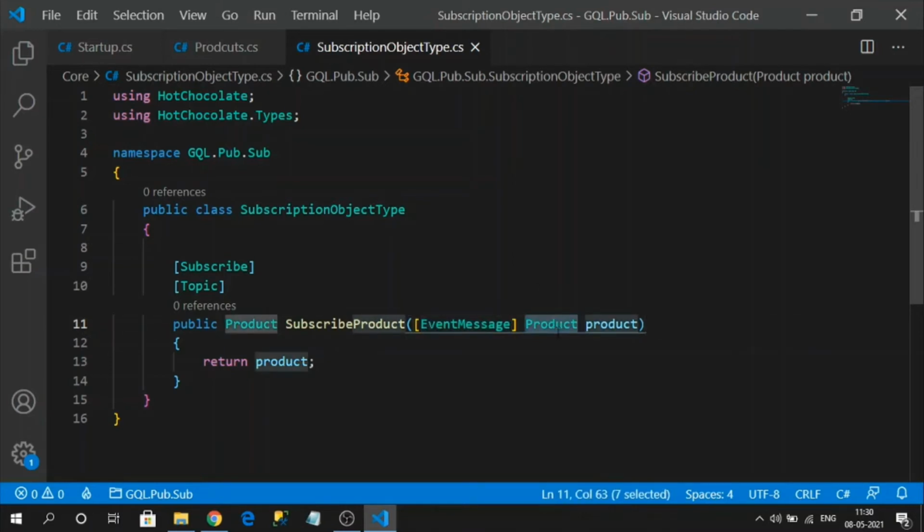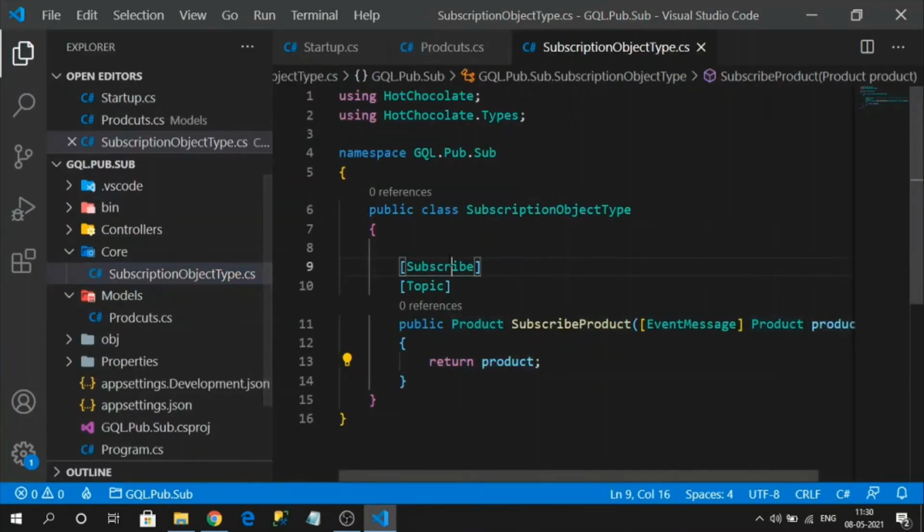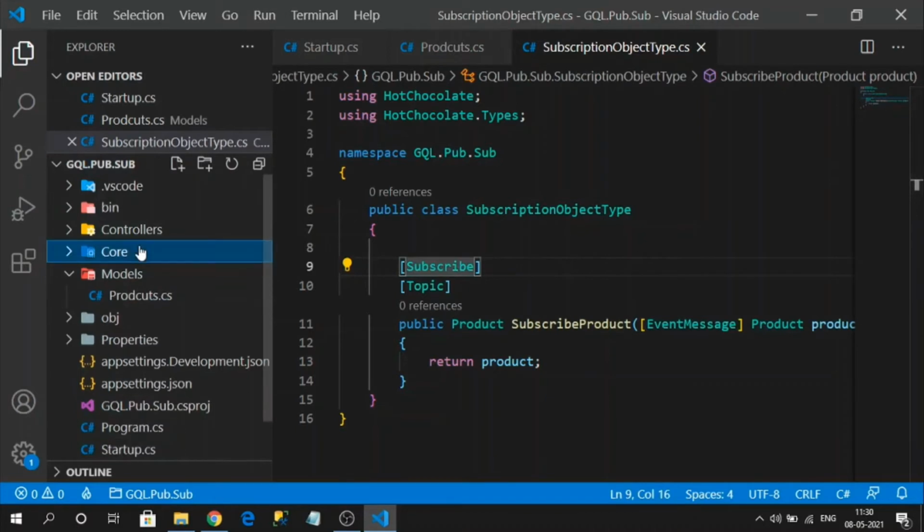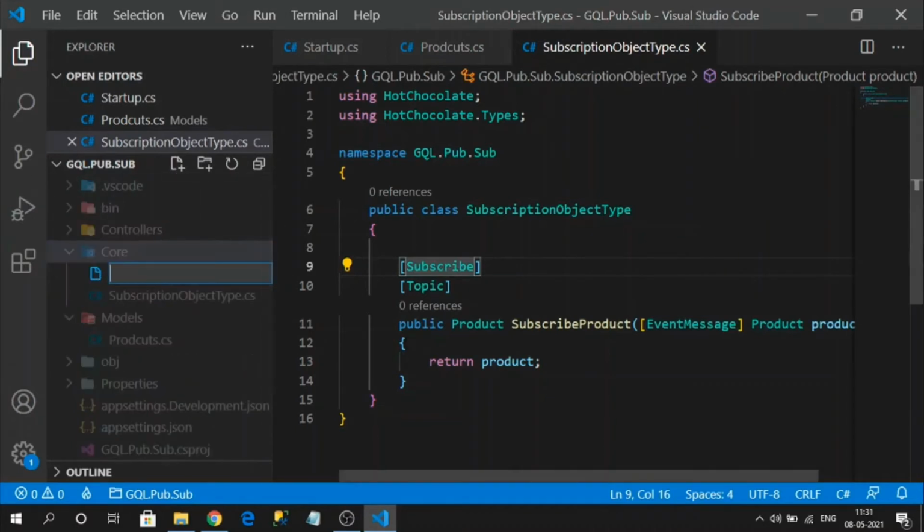So simply I'm returning the product. That's how simple creating the subscription method is. Now the subscription is ready, but we need to create a mutation, right? So let's create the mutation object. So go to Core only and let's create.